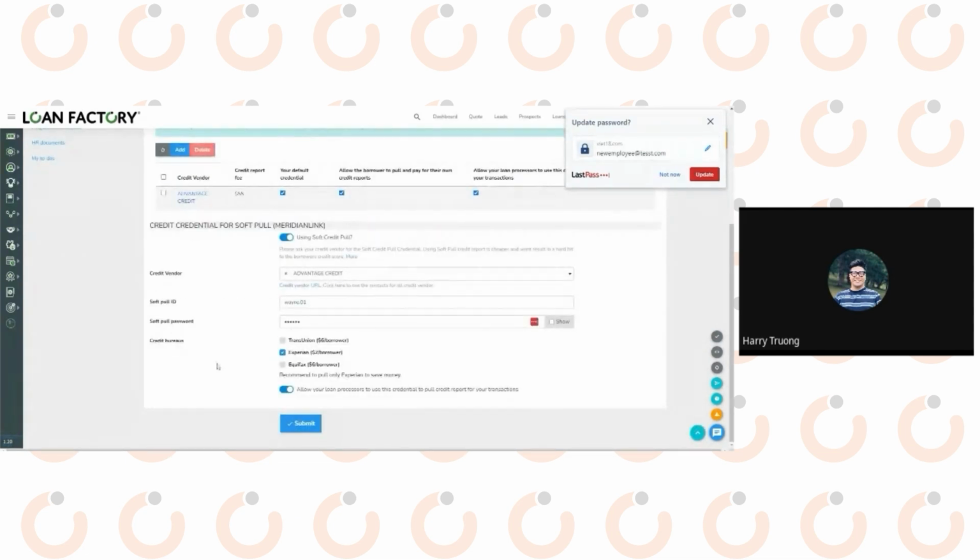And this one is for the soft pull. Okay, the soft pull ID should be the one ending in 02. The password will be included in the email from HR as well. So you have the option to do the soft pull from TransUnion, Experian, or Equifax, or just one of them. Okay, we recommend you do Experian to save money. Otherwise, you can do a tri-merge, so you can have full information from all three credit bureaus.